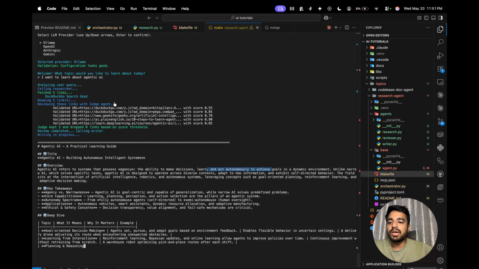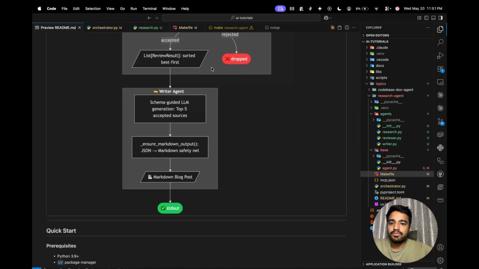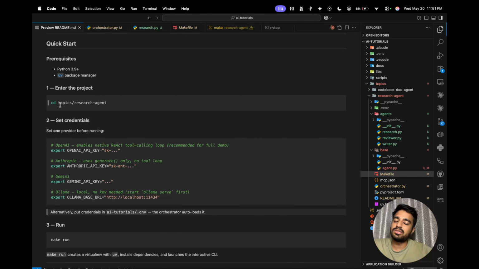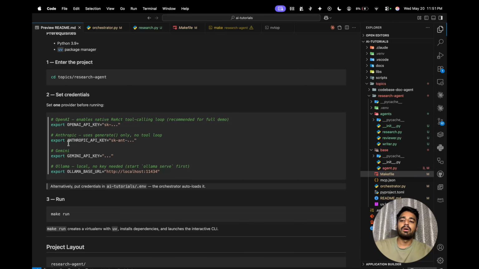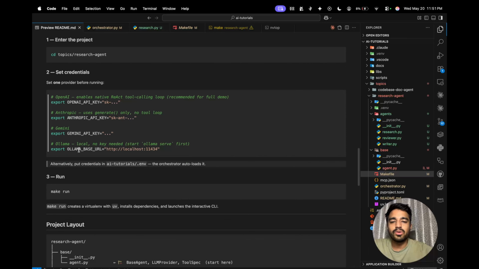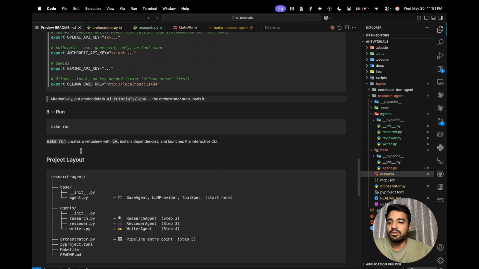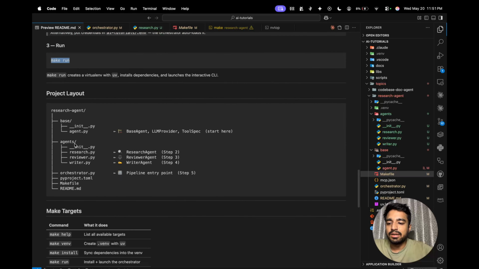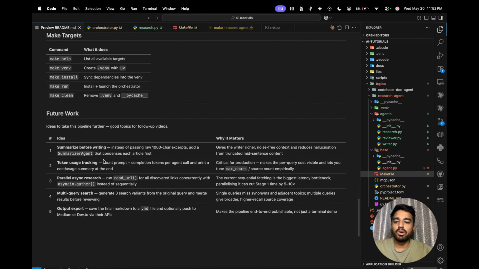Moving to the readme again. Here we have seen, I have given a quick start document also. You can just clone this repository and try it on your system as well. You can plug in OpenAI, Anthropic or Gemini keys if you want to, or you can use Ollama for learning the stuff. I have created a makefile so that you can use it faster. And these are the commands to help you out.